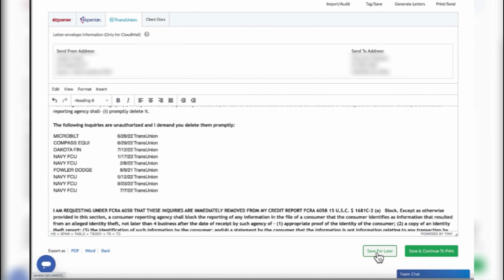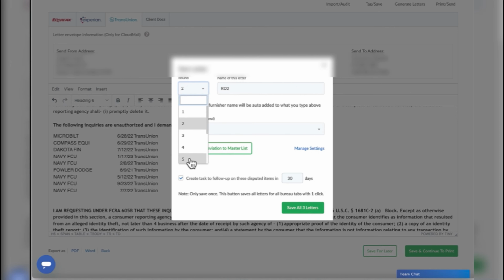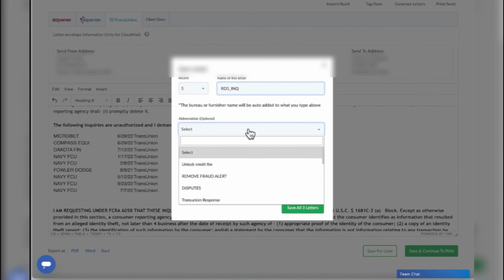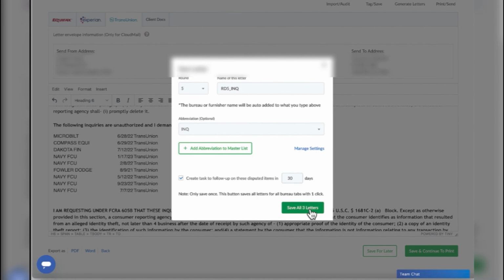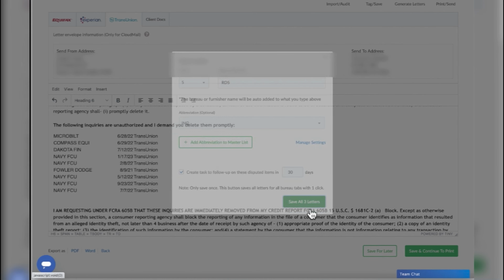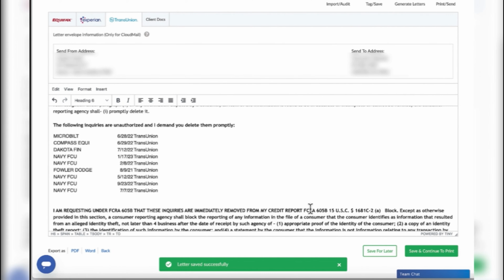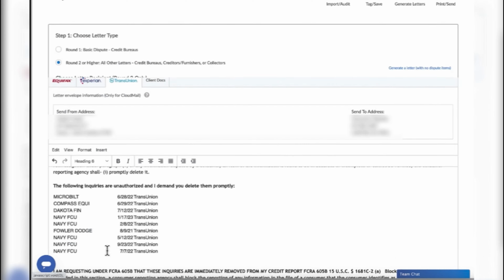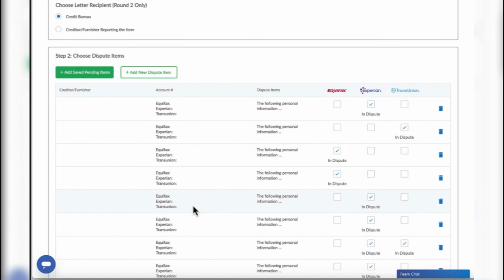Okay, we're going to hit save. And this is going to be our final letter. This is going to be I and Q. And we can even save it as I and Q for inquiry. We're going to save all those letters. So you see the letters have successfully saved. We're going to hit our back button right here. And now we're done. This is all the stuff that we just disputed.